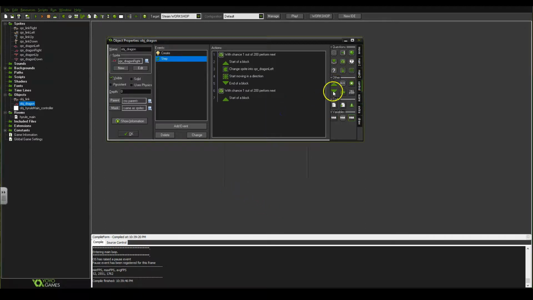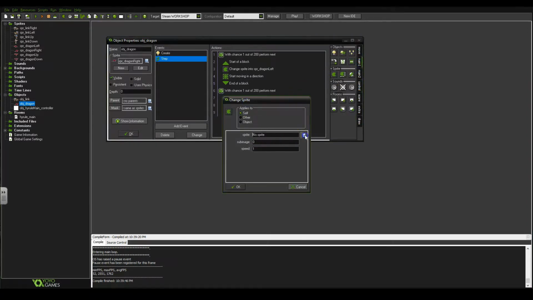Start and an end. Let's do the same thing but have it moving to the right. So we are going to change the sprite to the right, dragon right, and the speed, again, you can just put 0.2 or whatever you want. I was just trying to show you a couple more features of GameMaker while we're doing stuff.